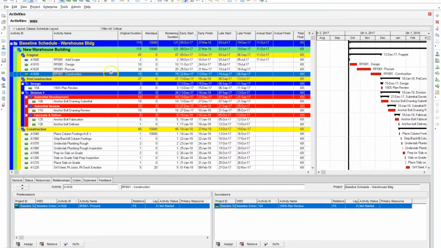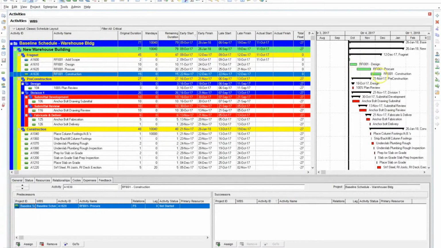Now, if you have a concurrent delay, that means the delay. Say we still had 27 days, but the critical path for the Fragnet was still... Okay. Now, say there's a delay, and maybe this was also critical. Concurrent delays means that the owner has a delay and we have a delay, and they occur over the same period of time. That's a concurrent delay.